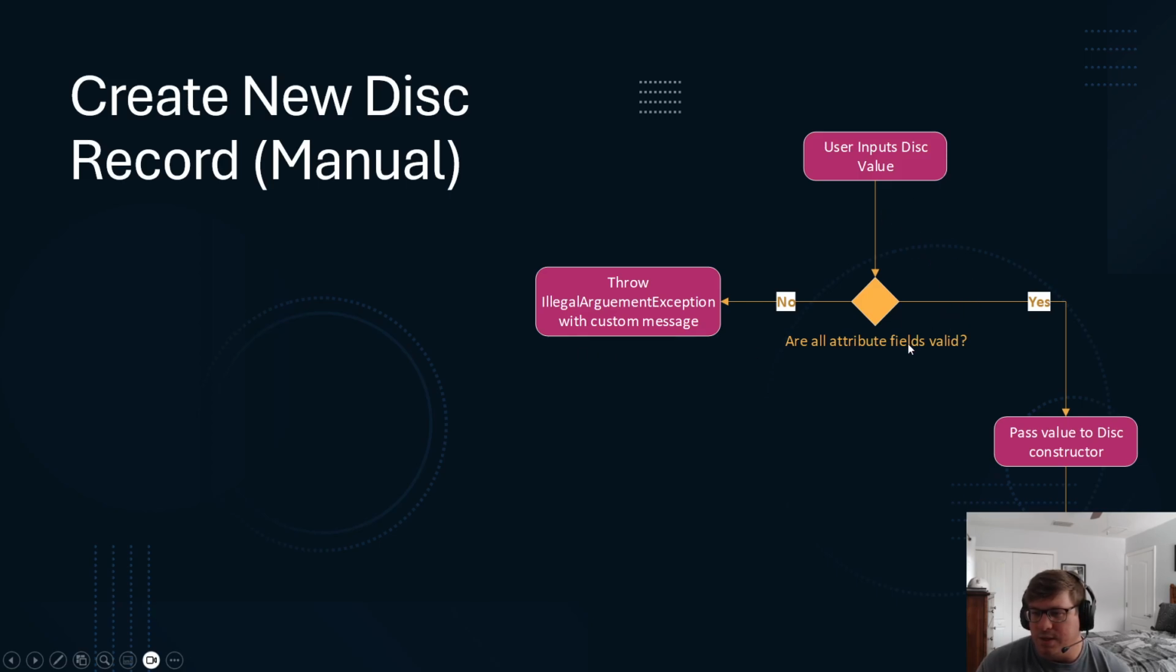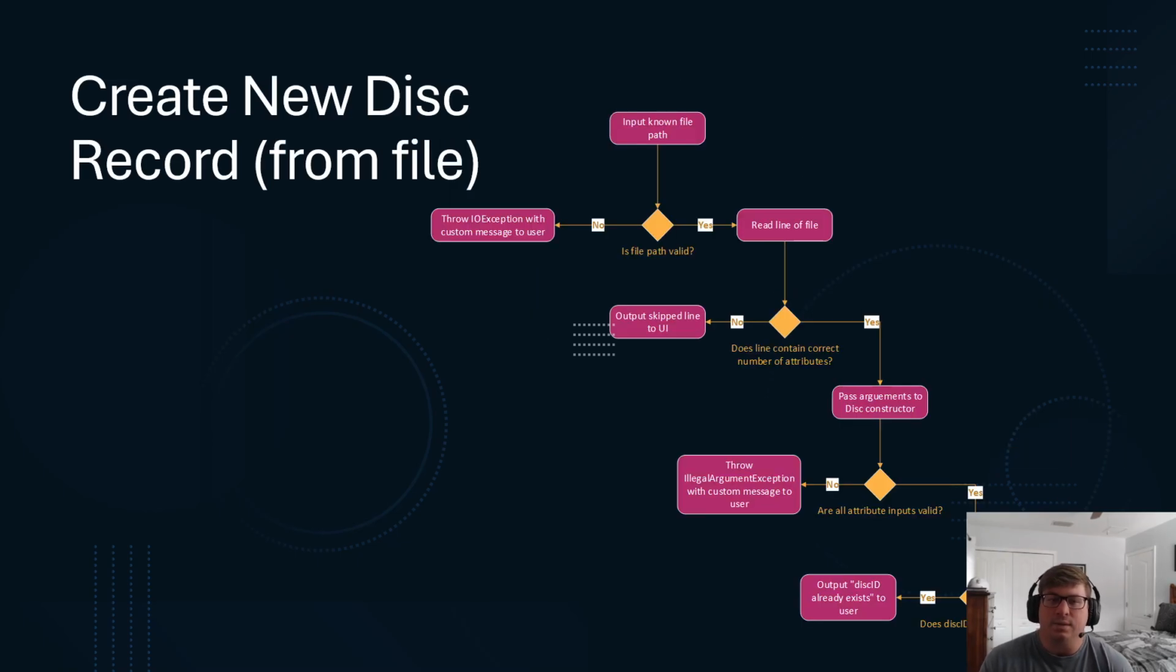If the user input is a valid attribute field all the way across, we will pass the values to the disk constructor and display the disk added confirmation to the user, which will most likely be a message on the UI saying that disk ID, etc. will be added. Next, create a new disk record from files, so most likely a bulk entry.